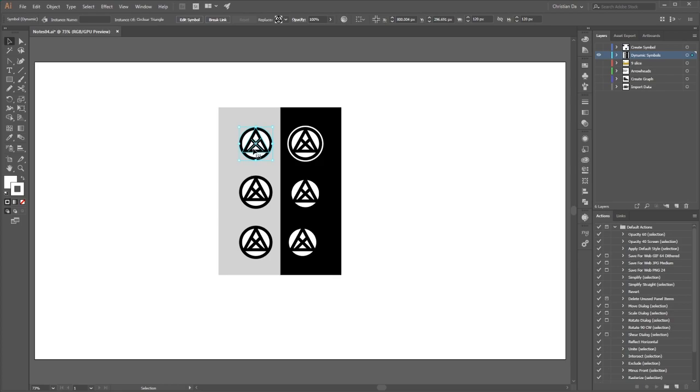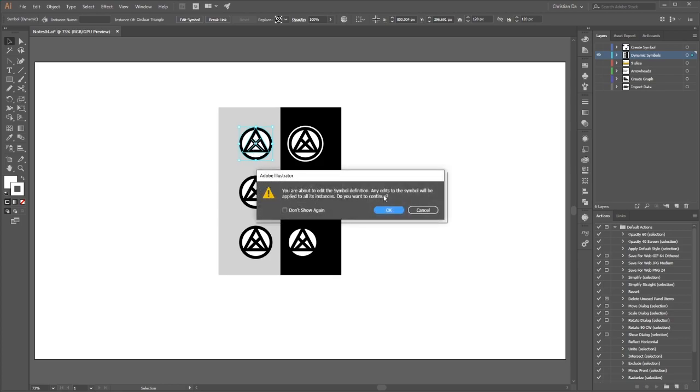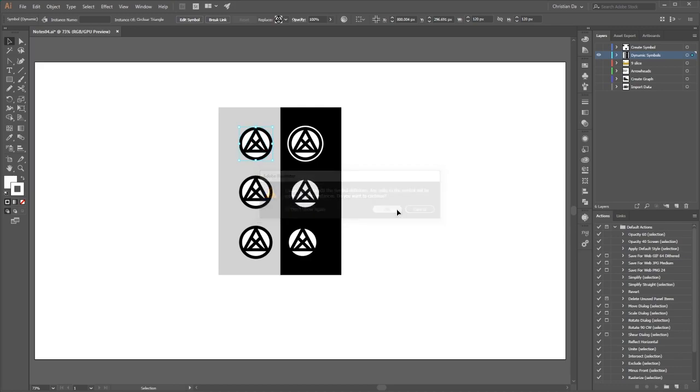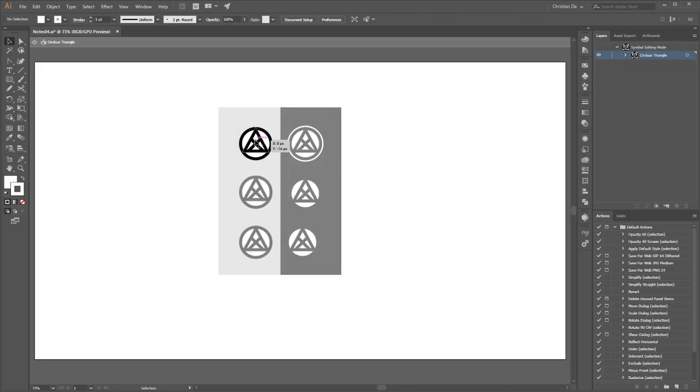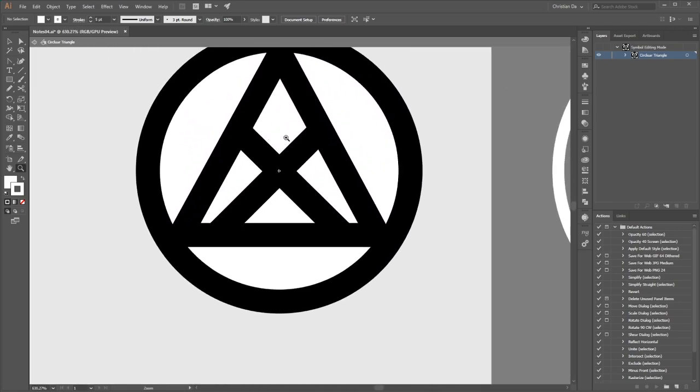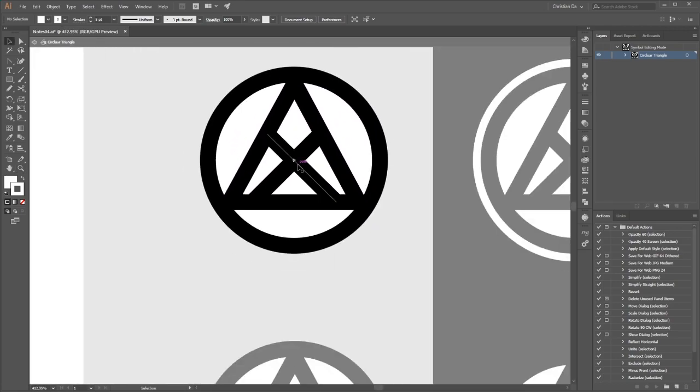and you can do this with any symbol, if I double click on it, it's going to give you a message just to say that you're going to edit the symbol, which I want to do. I'm going to click OK. I'm going to zoom in so I can show you guys what I'm doing. And let's say for some reason someone said we need to add a little bit more to this. It's looking a little plain. We need to add a little extra.